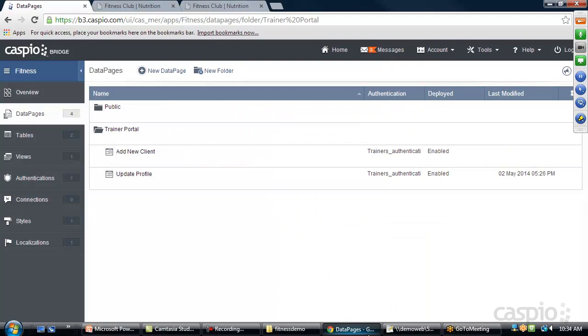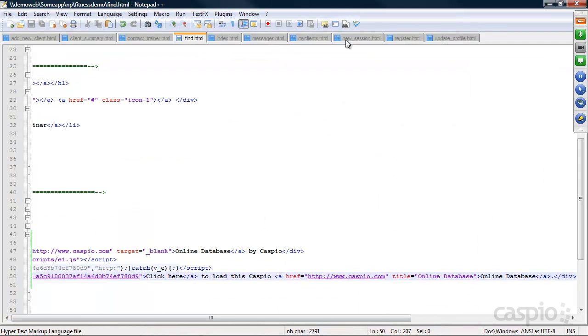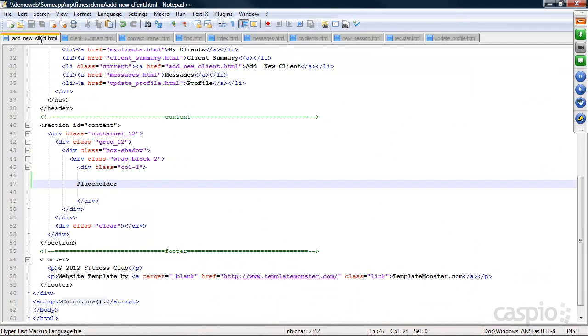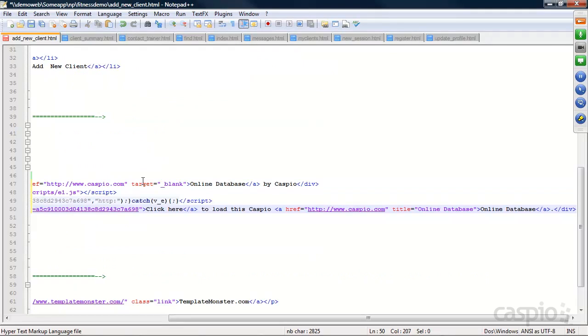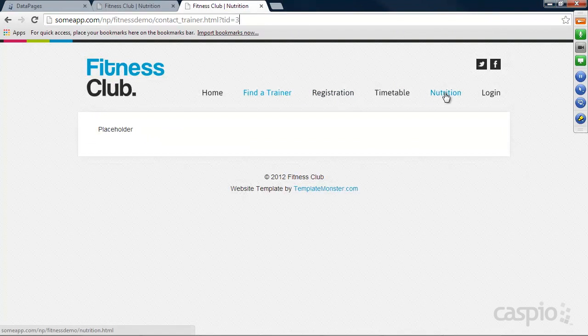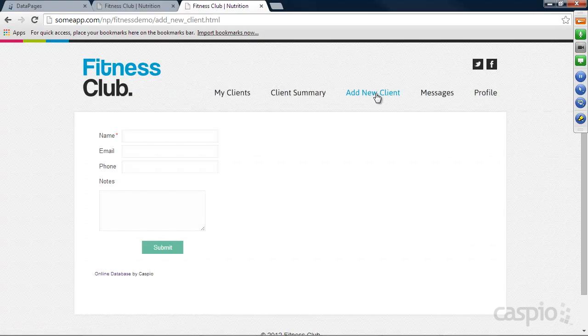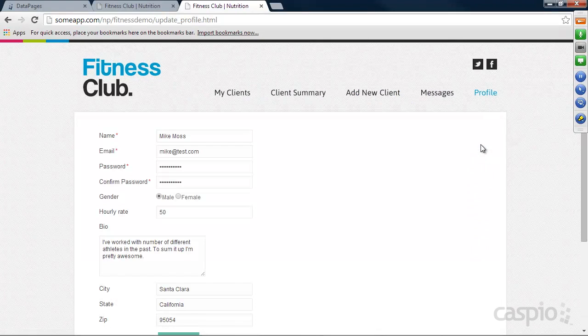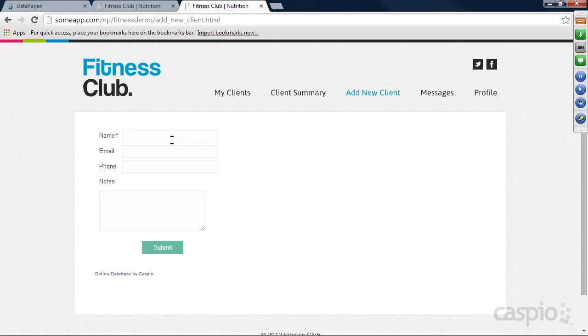And I think I called this page add new client. Let me find it. There it is. So login. So now we have the ability to add a new client, and we also have the ability to update our profile as that trainer. So let's add a new client to the table. So let's say our client's name is Kim Smith. Her email is that. Phone number.